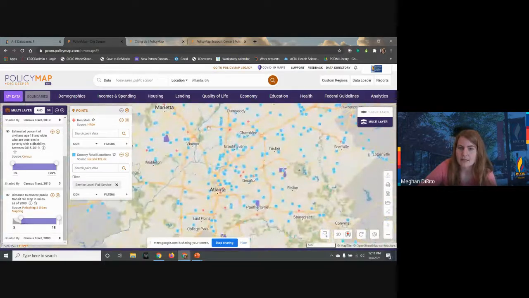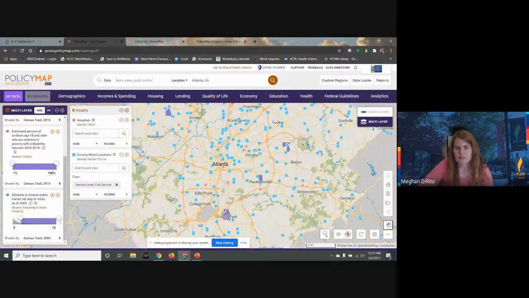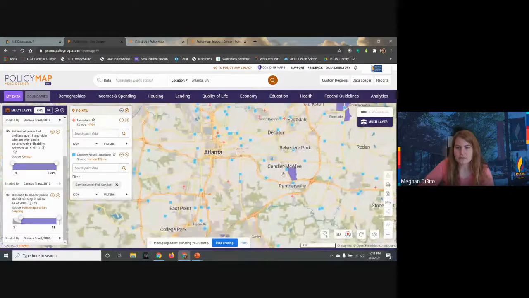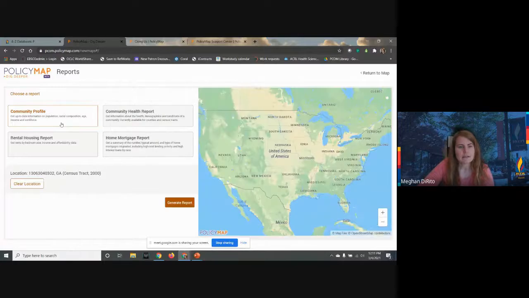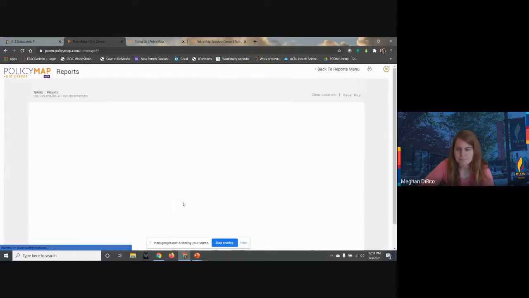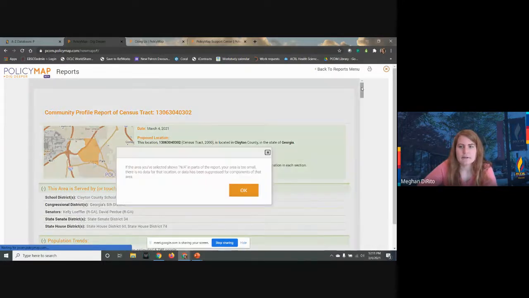Oops, I'm sorry. Drag and drop can be a little sensitive. And one nice thing, I'm just going to zoom in on this Forest Park area again, is I can now click on Get Reports. And you can see there are multiple types of reports, but I'm going to go ahead and click on Community Profile. And it's loading.